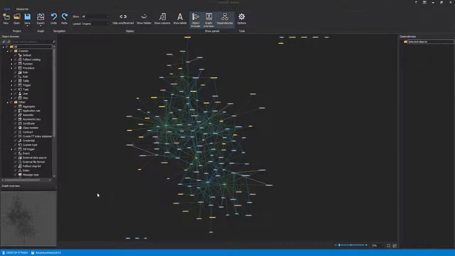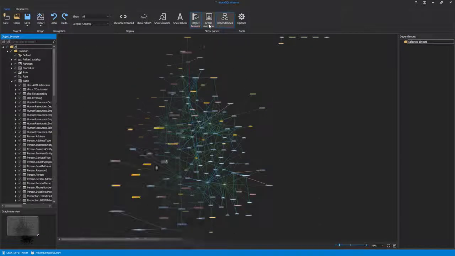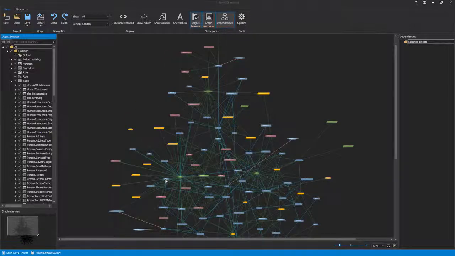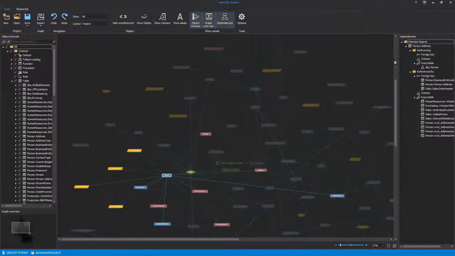The main window of ApexSQL Analyze offers a view of the created graphical dependency diagram with navigation, display, and layout options, and panels that can be toggled on or off. Once a database dependency diagram is created, it can be analyzed by selecting the desired objects, and their dependencies will be highlighted on the main view area, as well as the Dependencies panel on the right, in which the complete dependency chain for the selected object in the dependency graph, for example, address table, can be shown.